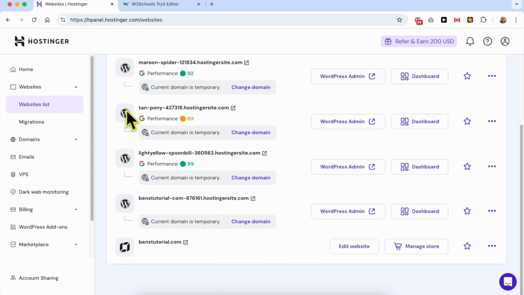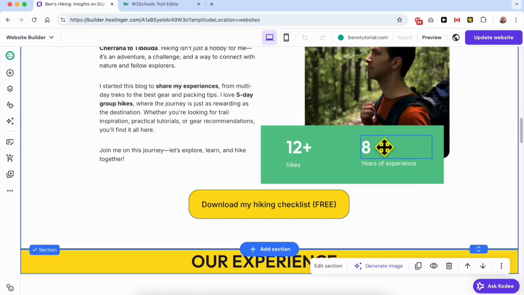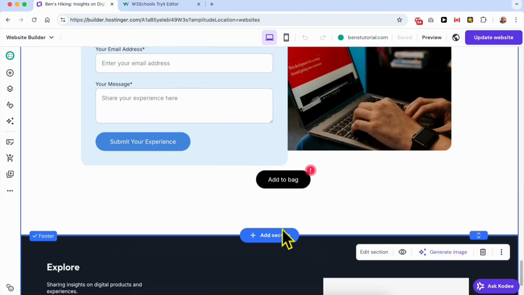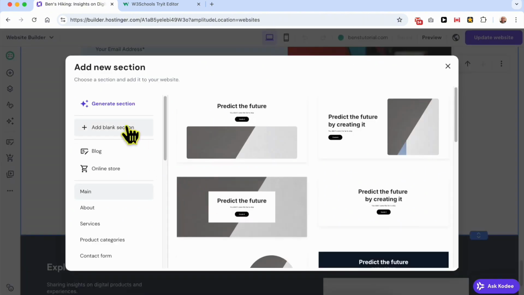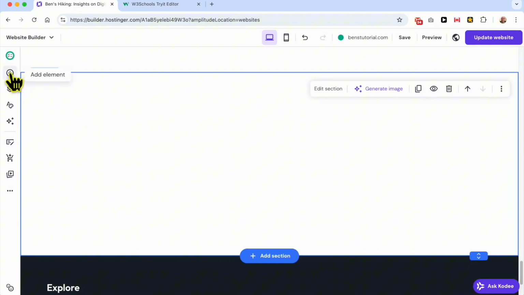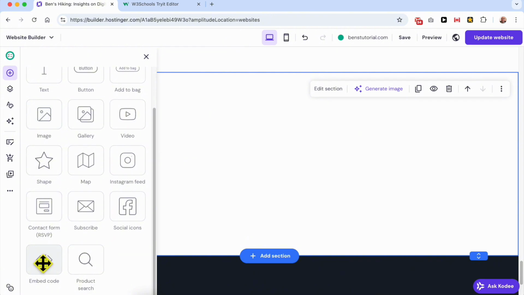Once you click on that edit website button, you'll be redirected into your hosting website. Now on your hosting website, you'll need to head over into the section where you want to add that. So you can simply select a section where you want to add that. Click on the add section button, and from here click on add blank section since we want to create this from scratch. Now you'll need to click on the add element button at the left side of your screen, scroll down and drag the embed code tool into that section where you want to add the FAQ section.